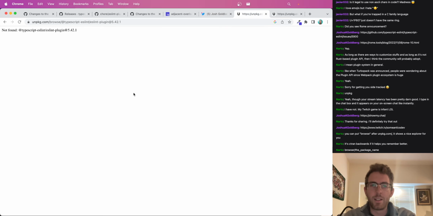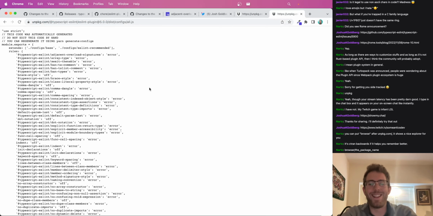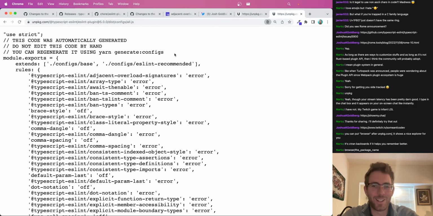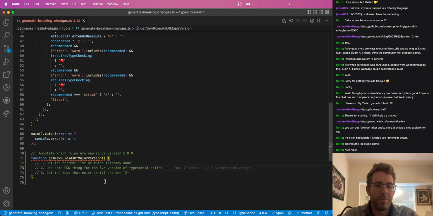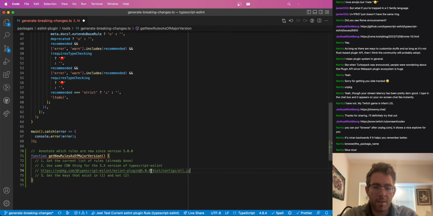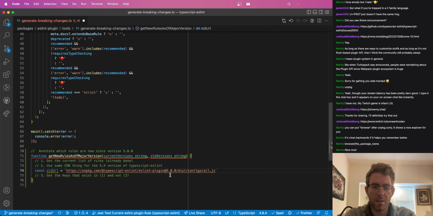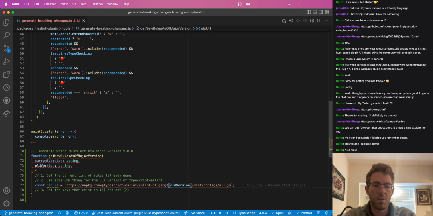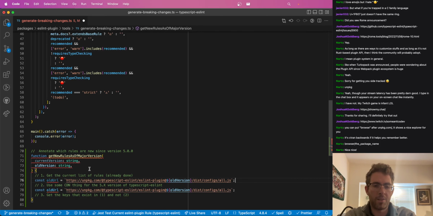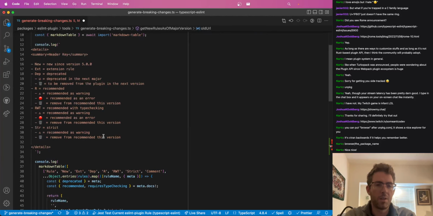Cool. But anyway, I did actually already find the file that I need. So this is just me getting excited thanks to your points. All right, so what I'm going to do is get the 500. So current version, old version. So that's const oldURL equals plugin at old version. And then actually I don't even need the current version. I just have rules.